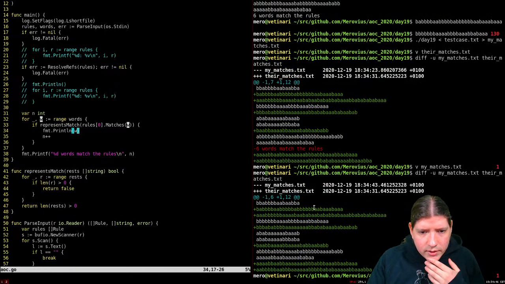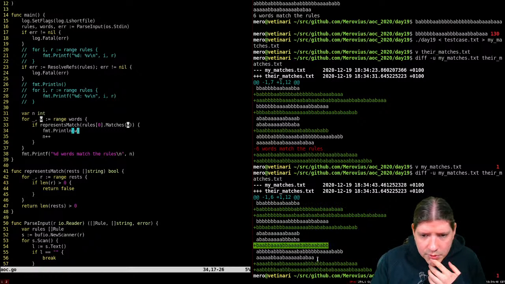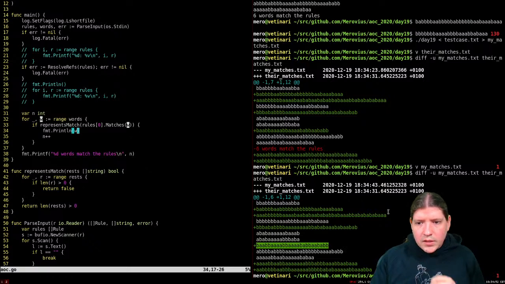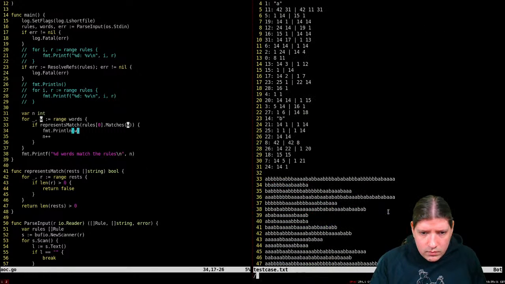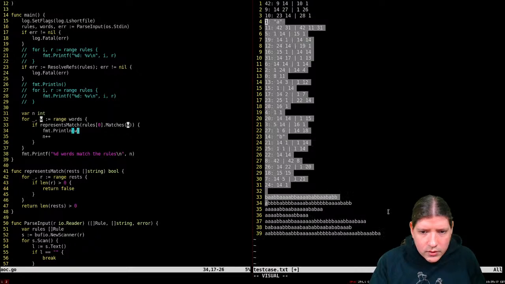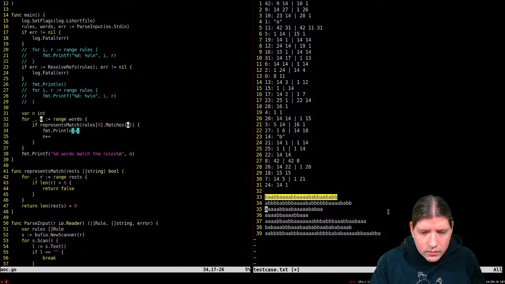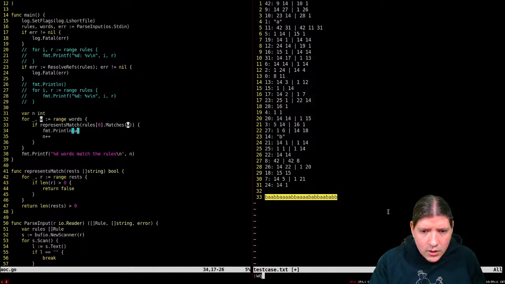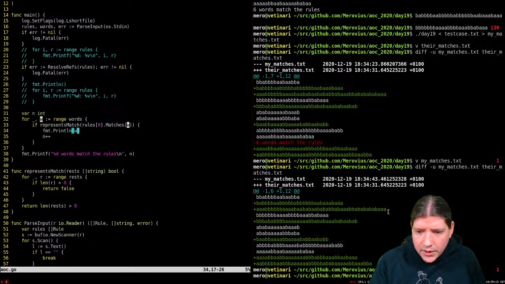Okay, so I don't find these. Which of these is the shortest? This is the shortest one. Let's look at this. Let's just be cheeky and remove all the stuff, and try to see why this doesn't match.